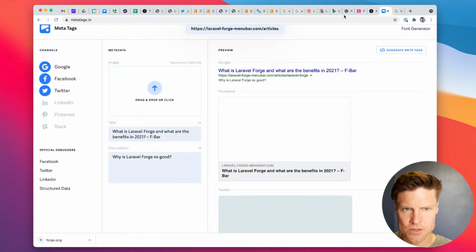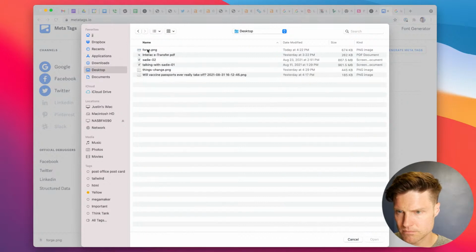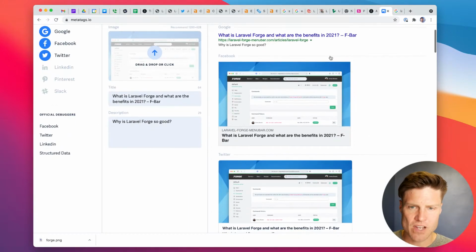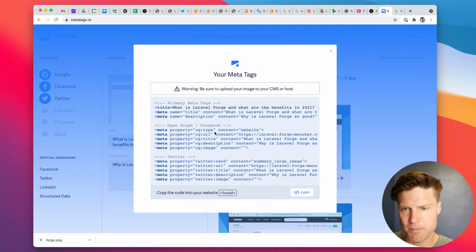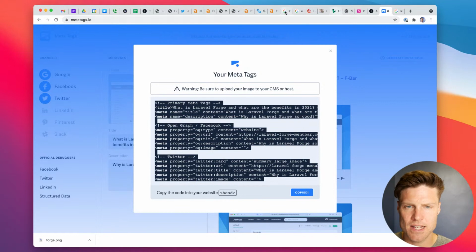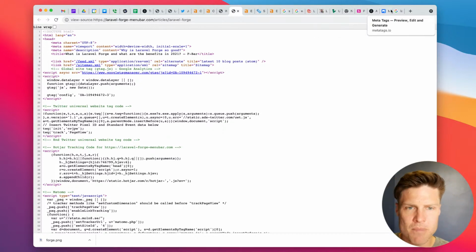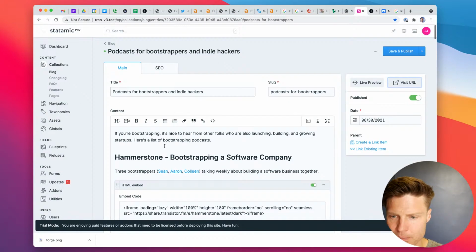Forge. So just to illustrate it, now we've got an image for this blog post, right? And if we're going to generate the meta tags, it would give us all that. And that's what you're going to put in here, right? At the top of every post, at the top of every page, make sure these are here. I've just got it built into my Statamic template. But yeah, this is super important.